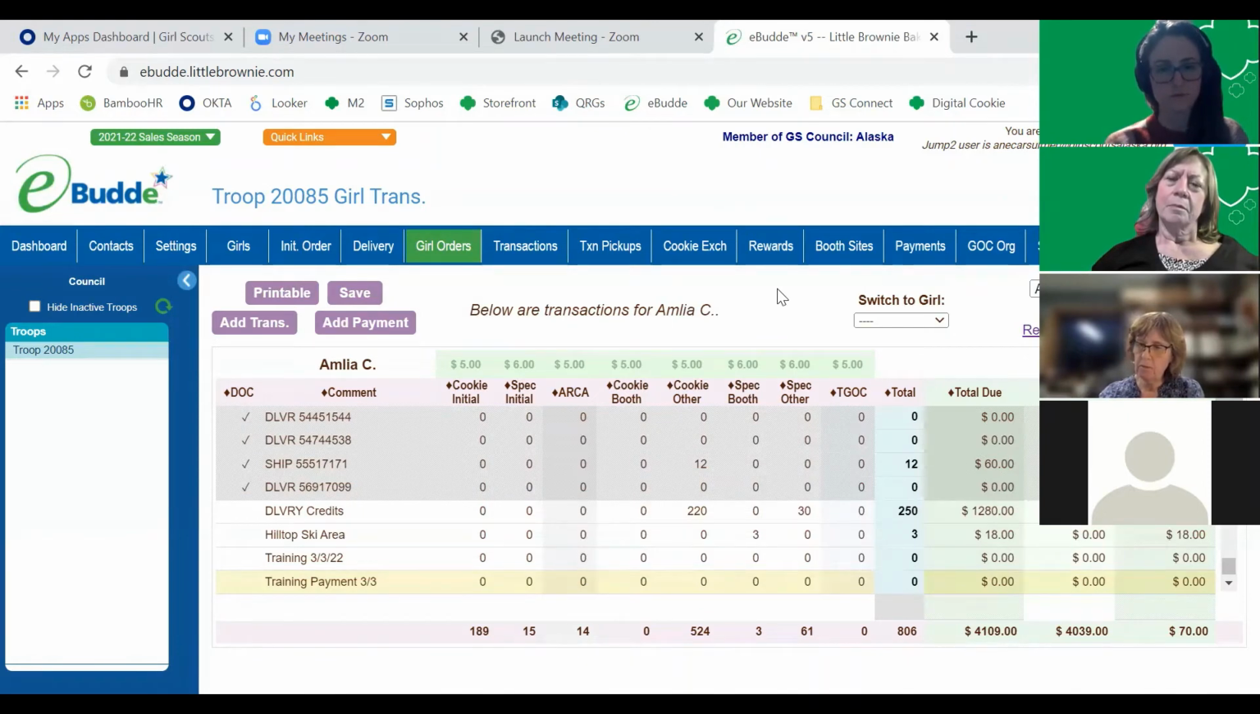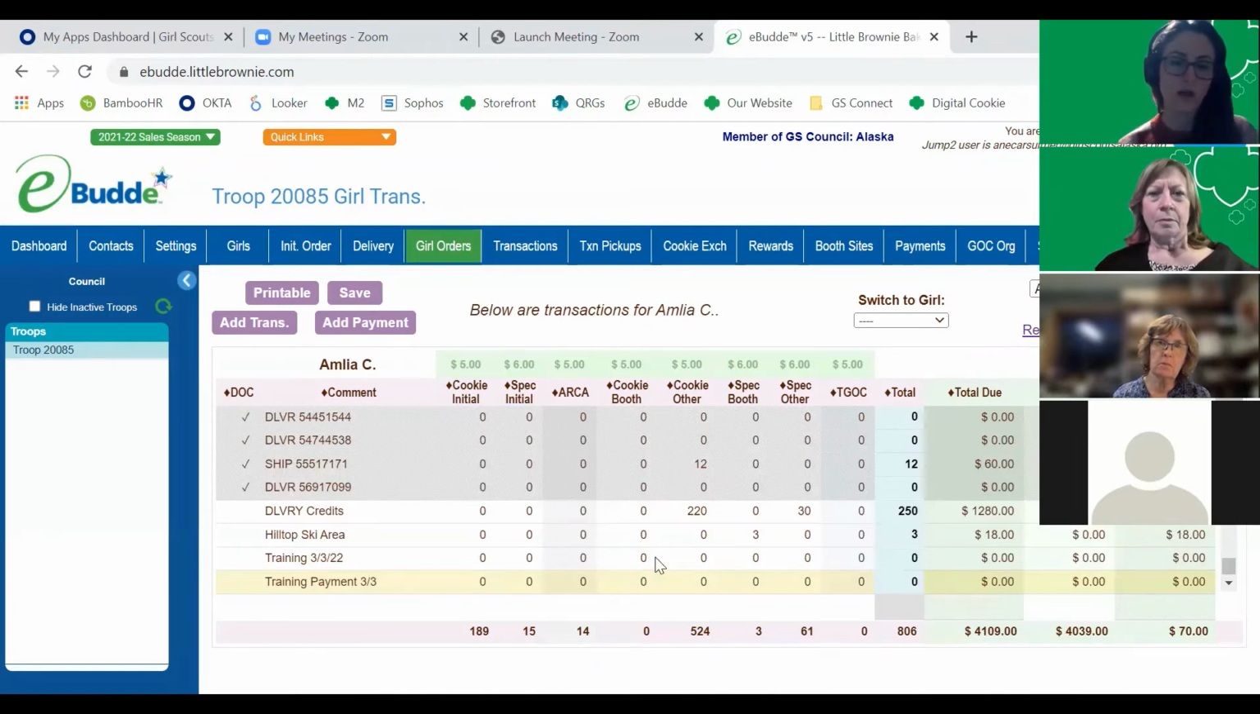Okay, so if I give 10 boxes of cookies to another girl, do I enter a negative transaction here? You can, yes, that is a way to do it. That will take 10 off of this girl's total, and they will go to the girl that you are giving them to, and you will have to also enter them as a positive transaction under her. And that will take the first girl's total down.